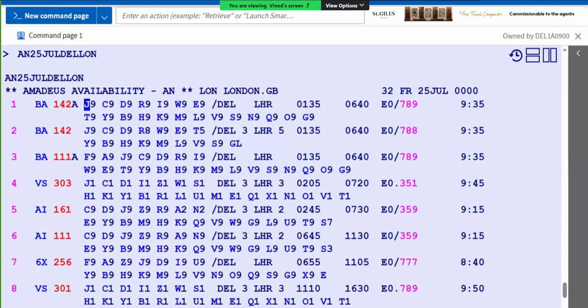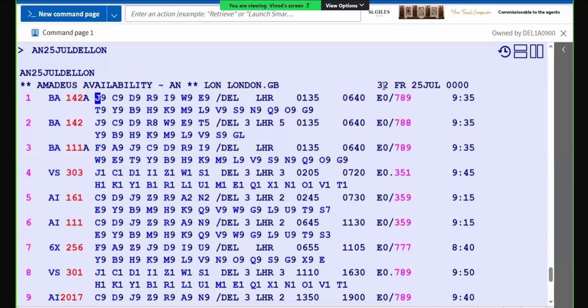So what is today's date, people? Today is 23rd of June. After 32 days is the departure date, the travel date. You are checking the availability 32 days in advance. 32 days is the number of days to travel.